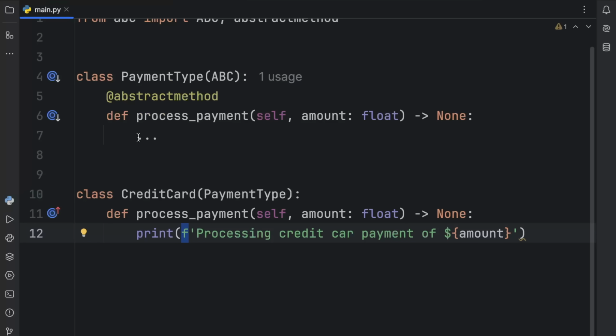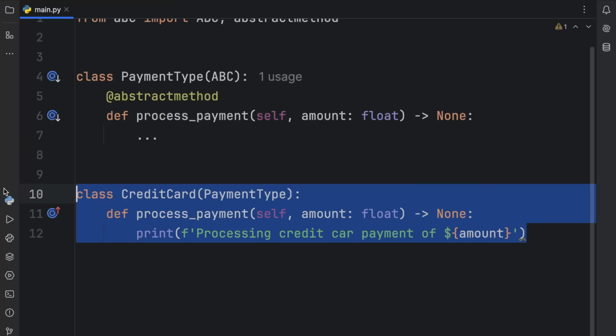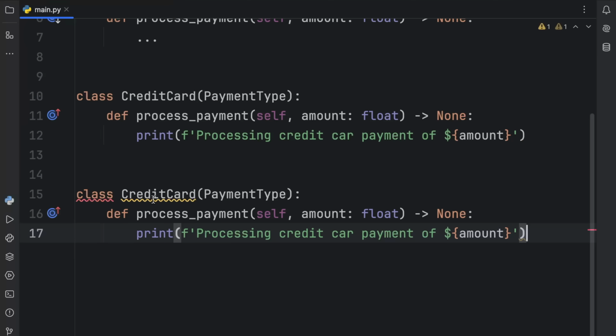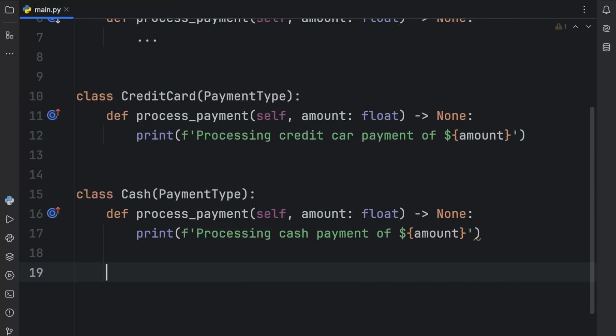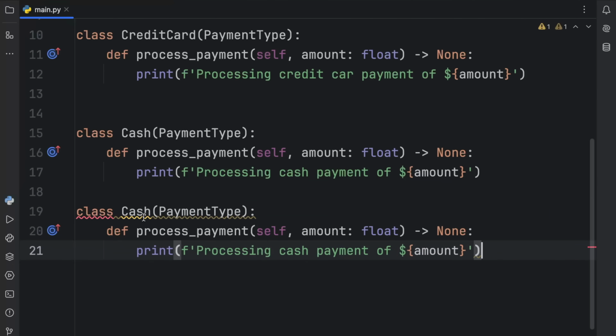Let's continue with creating some other payment types. The other payment types we're going to accept are going to be cash, so "Processing cash payment of that amount," and the best one of all, which is going to be called an IOU, something that you never have to pay back. So "Processing IOU payment of that amount."